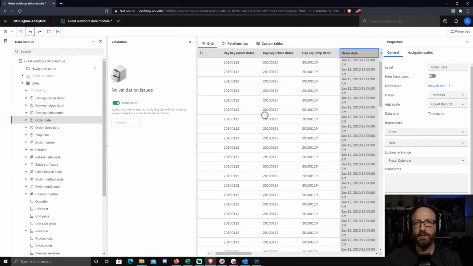So while I'm going through this, I'm going to be working off of the samples. You should have access to these if you're working through at home or at work in a Cognos environment. If you don't, you can always ask it to be installed by your Cognos admin. It's pretty common. I've opened the Great Outdoors data module, and we're going to zero in first on the order date to see what this feature does and why we want to use it.